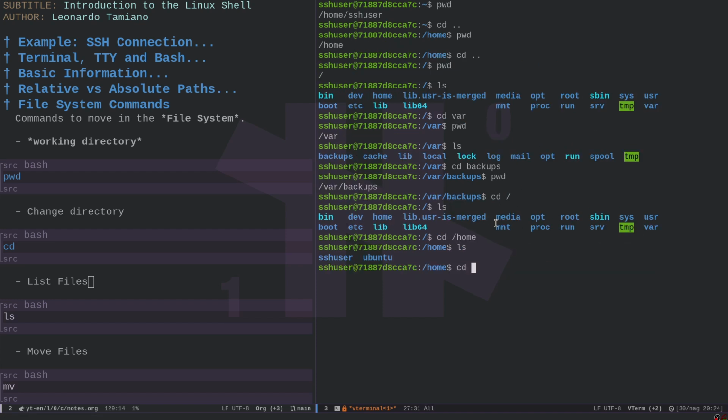So this is the idea. We can go into the SSH user directory. This is our home because we are the SSH user, and we go into /home/SSH user and we can list out the files. Notice I did ls and there are no files in this directory. However, actually, there are different types of files which are not shown here.